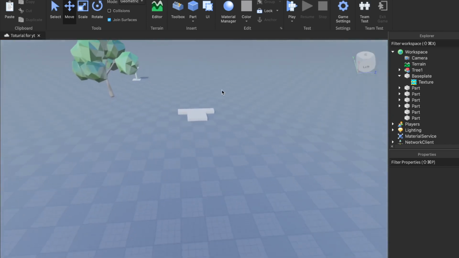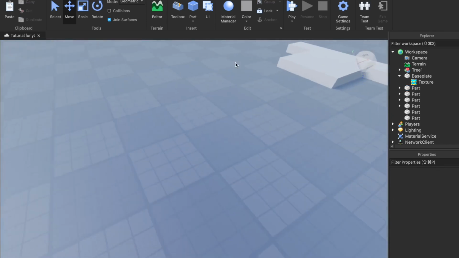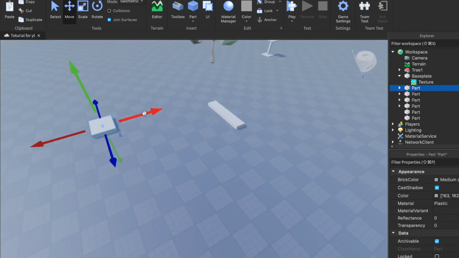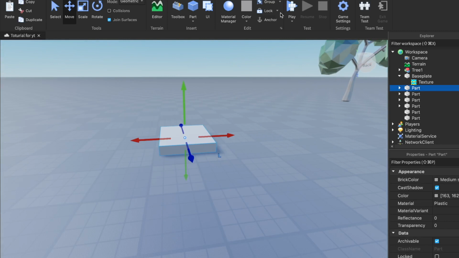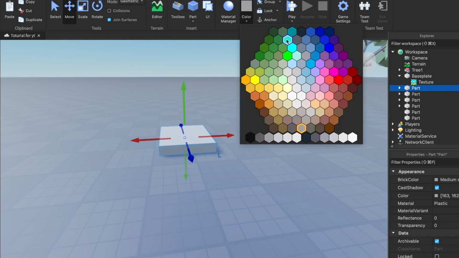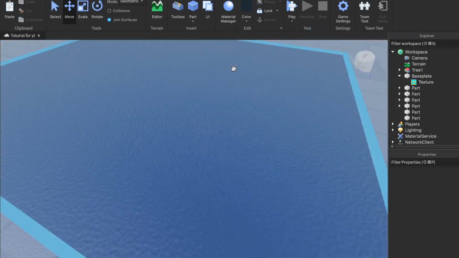So now let's get into the colors. Say you have a part and you want to change the color of it. It's very, very simple. It used to be up here, material manager and color, but they changed it a little bit. Here's a whole bunch of colors. Say I wanted to make it black, boom, it's done like this.